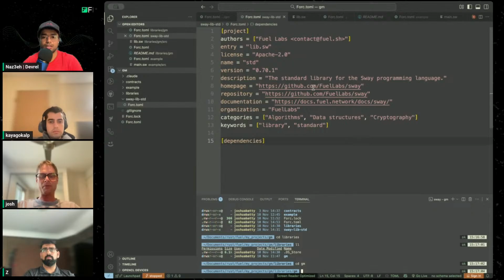A lot of these are optional. You'll notice that we've got ones for the repository, homepage, and even documentation. Prior to a thing I'm about to show soon, you could build the documentation using ForkDoc yourself and host it anywhere on the net. And then this is where you could direct people to browse the documentation.